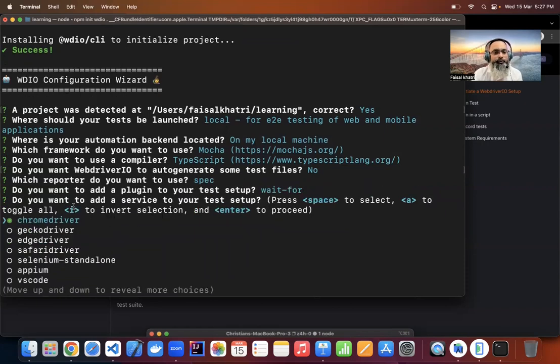Next, do you want to add a service to your test setup? Now, this is the second most important after TypeScript, because TypeScript is the programming language that we wanted the compiler to use. We wanted the compiler to use TypeScript for compiling the test. And then the service. Here we want to run the mobile test, hence for that we need to select Appium.